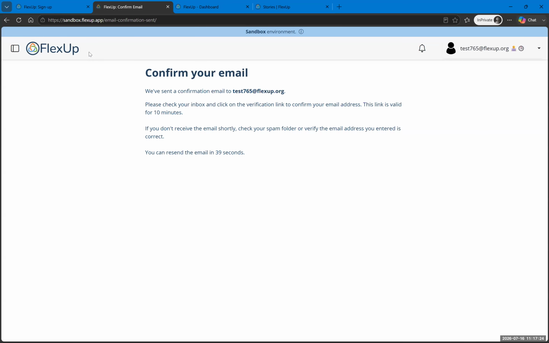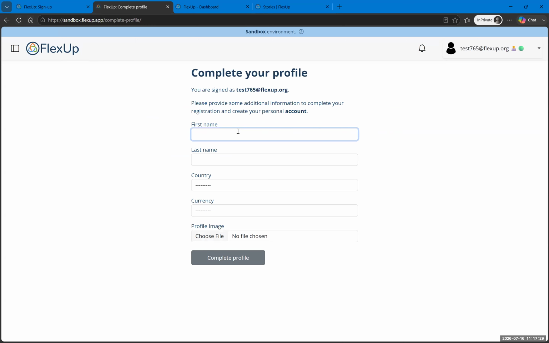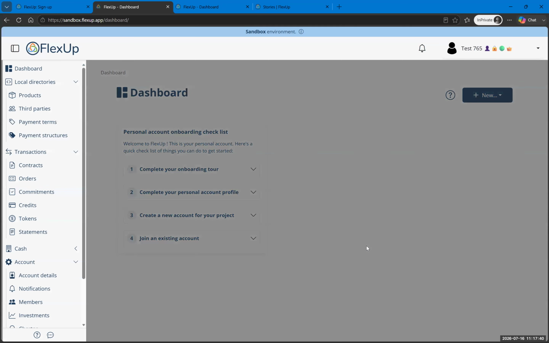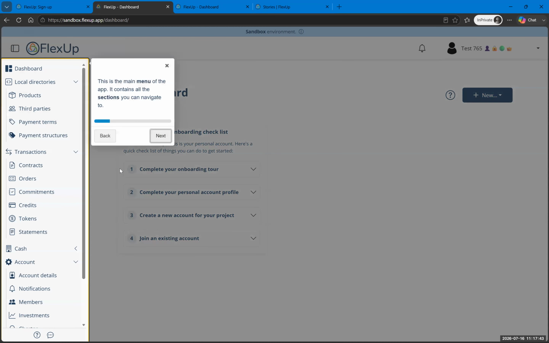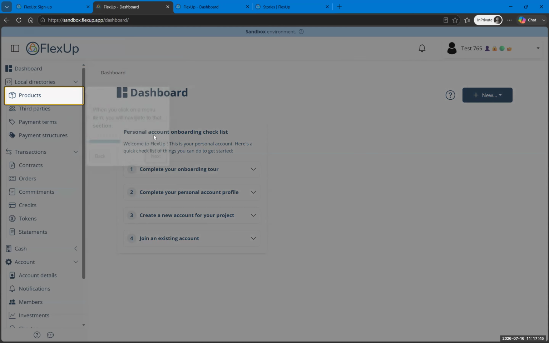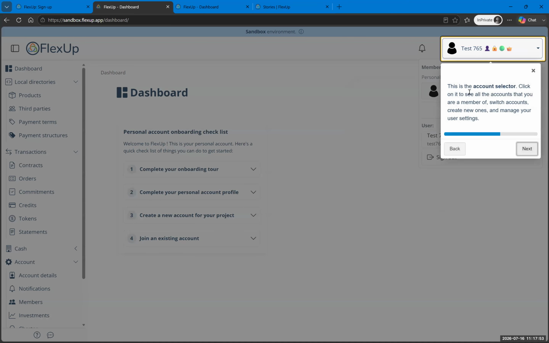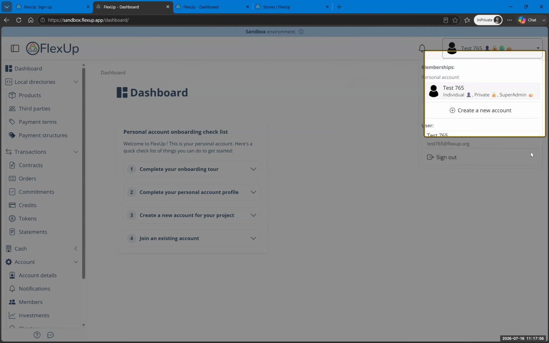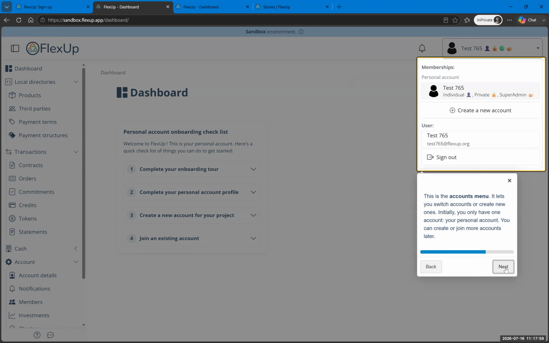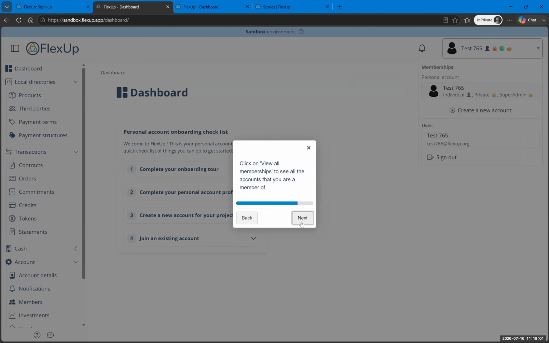Okay, so when I click on the link in the email, I will be redirected to this page where I can just complete my profile. And then I can add a picture, but that's not required. So there is a wizard that we strongly encourage to take the time to read each of these explanations. There's always on every page a help sign where you can get some information about your current page. And this is your account selector where you can have multiple accounts and you can manage them one by one.